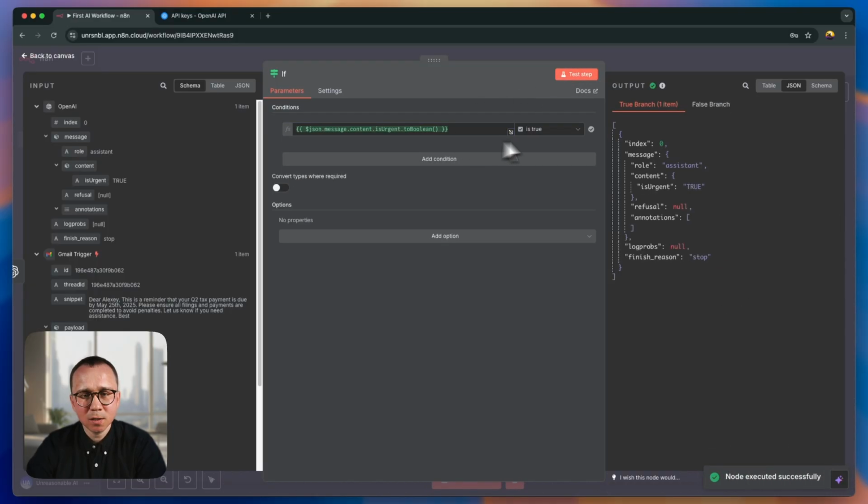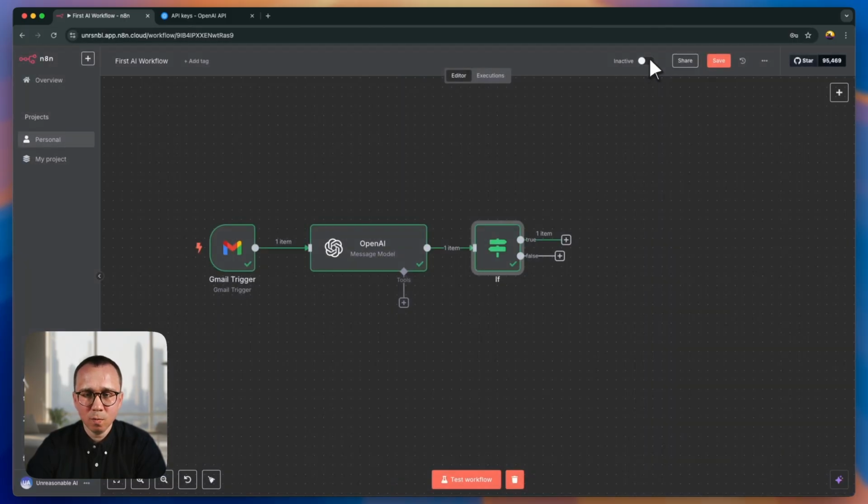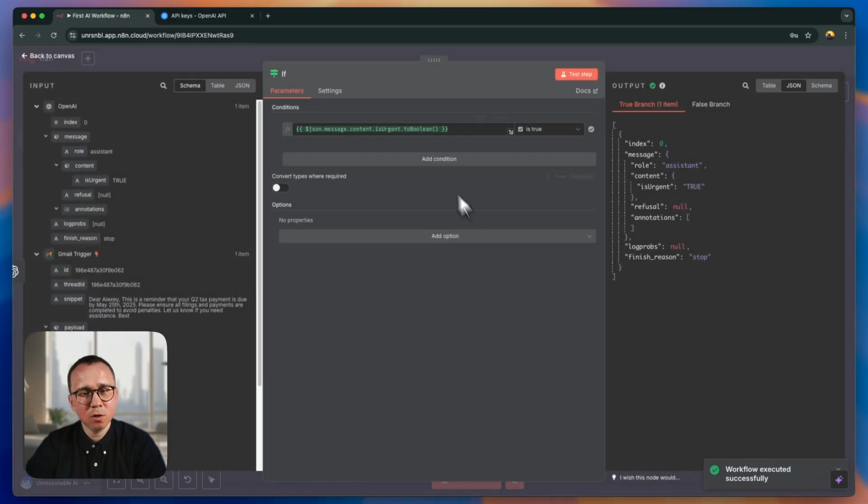So we tested the step, and we can see that the true branch is working. Let's go back. Yeah, everything is fine. The true branch received. So the if node is saying that the true branch is active. If we want, we can test it once again. Okay, everything is fine. So the condition here is correct.